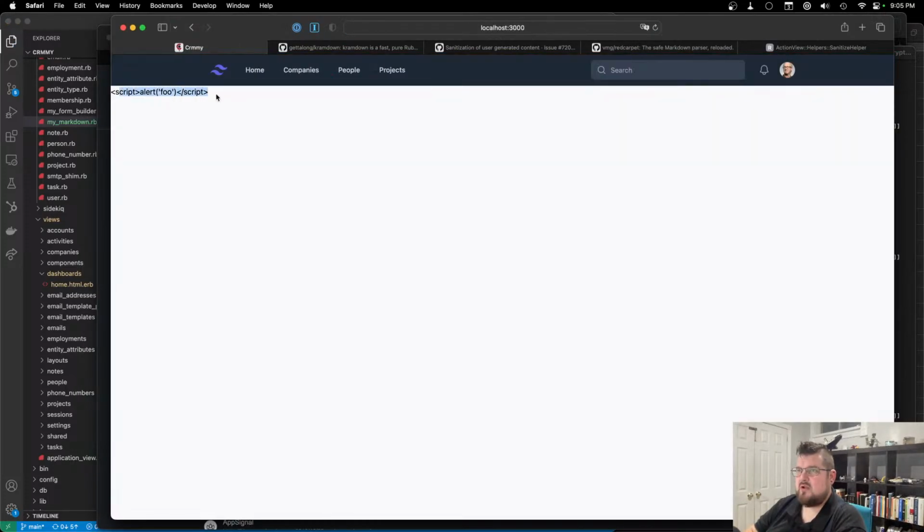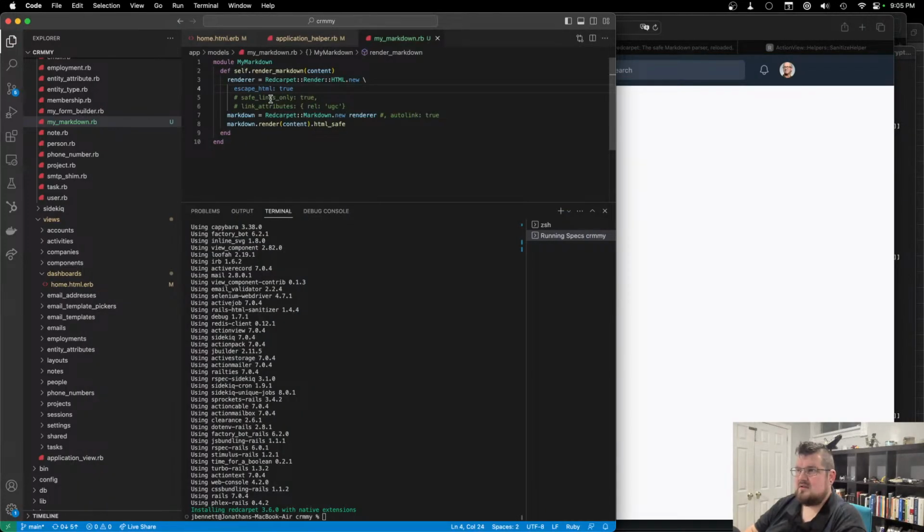That's not going to spit it out properly. Okay, that's good. The next thing, so that's basically what the escape HTML is giving us.